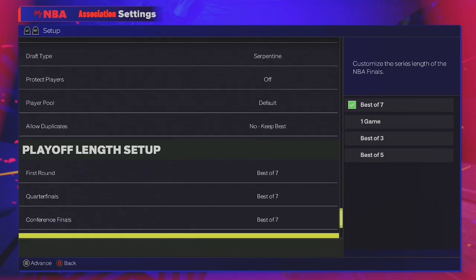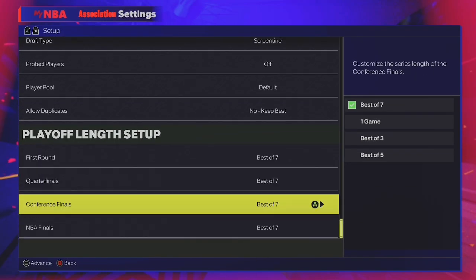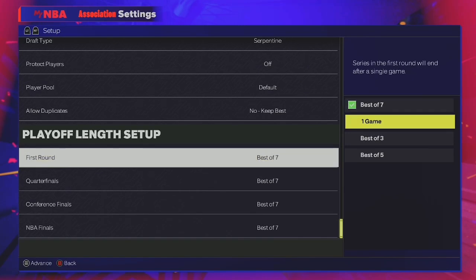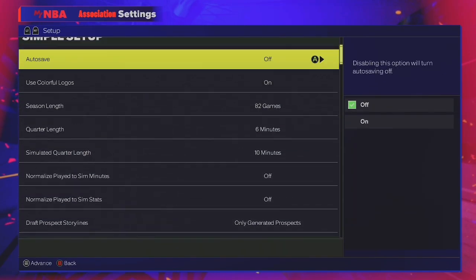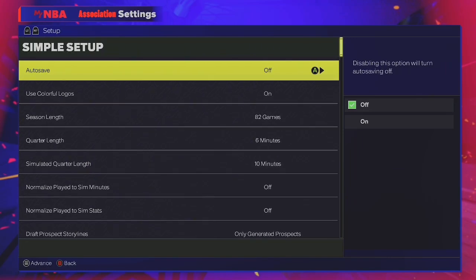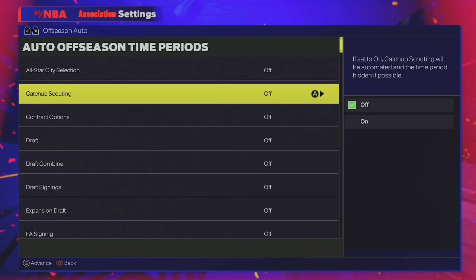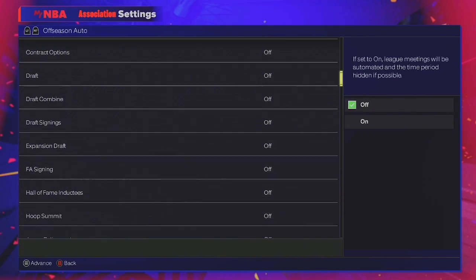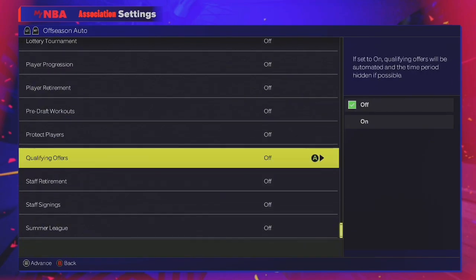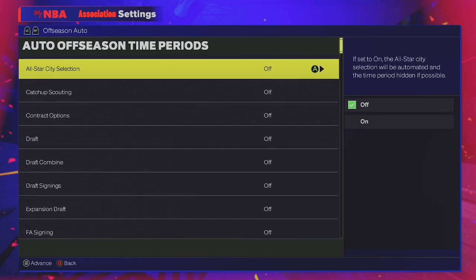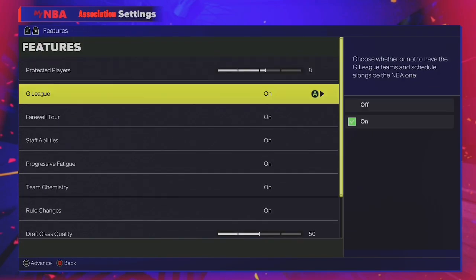So moving on, you can change the playoff length here if you want to change it to best of 3, 5, however you want to do it. I keep it to the basic settings. Off season, this is just the off season timers and things of that nature. If you want to change any of that, I just keep that the same.